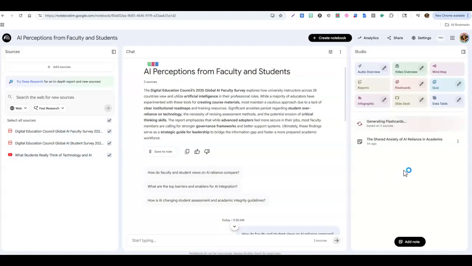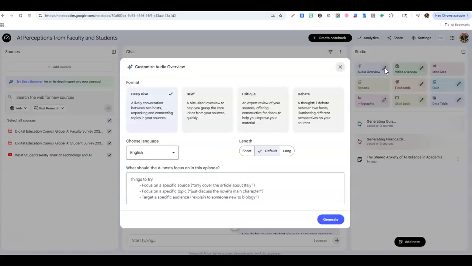While that is building, we'll go ahead and have it build a couple more, and then I'll show you what these look like. We'll go ahead and have it build a quiz. We will create an audio overview. So that's a podcast essentially. If I click on the edit here, you can see what our options are in terms of what you want that podcast to cover. I will do a deep dive for this one, and you can tell it what to focus on if you want right here.